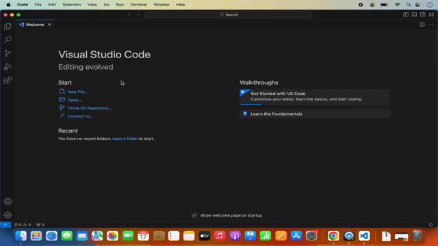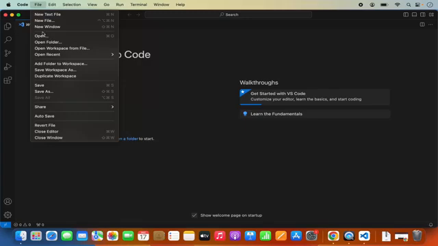Now using Visual Studio Code is really simple. If you want to open a directory, you can just click on File and then click on Open, and then open any folder from here.